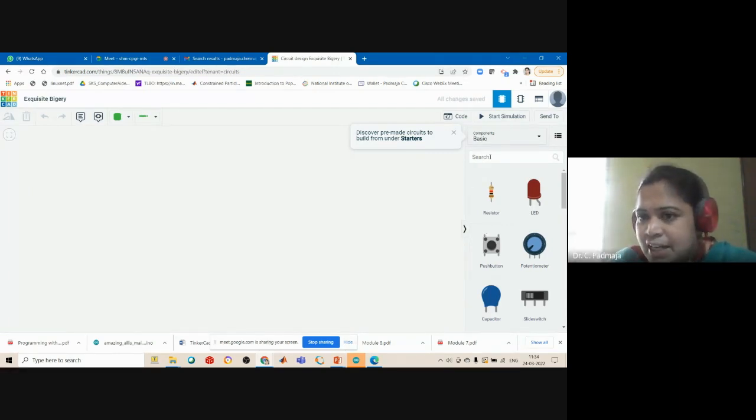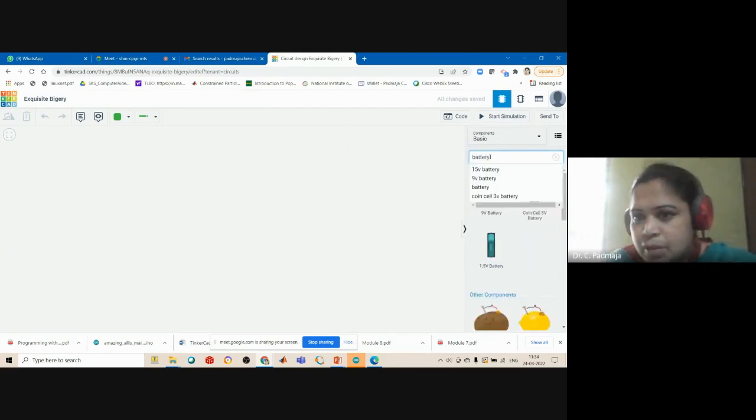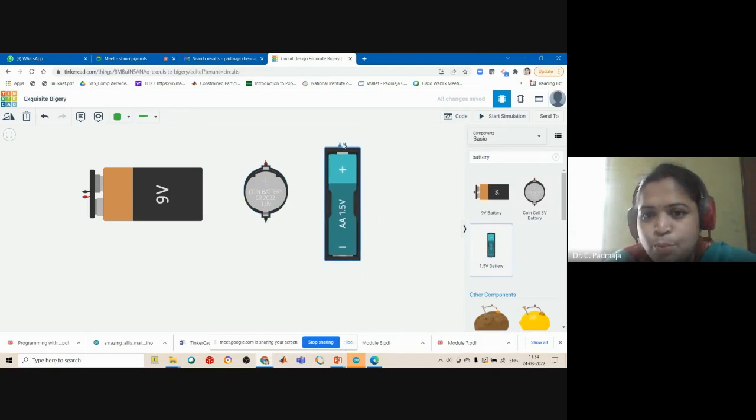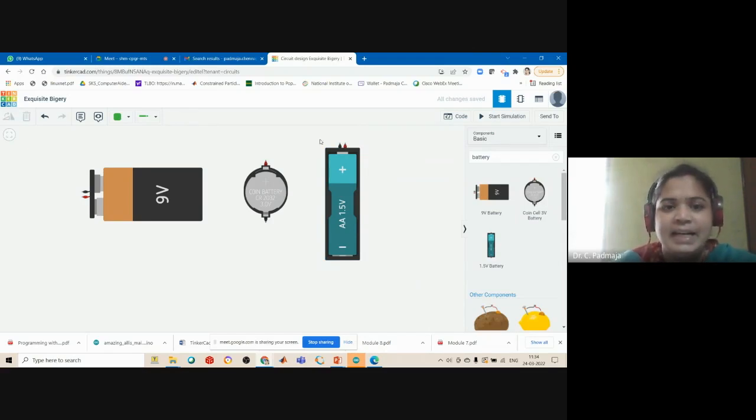So first I write in the search space, battery. Okay. So how many batteries are there? There is a 9-volt battery, I am dragging it here, and there is a coin cell battery, and there is a 1.5-volt AA battery. So these are the batteries available in TinkerCAD.